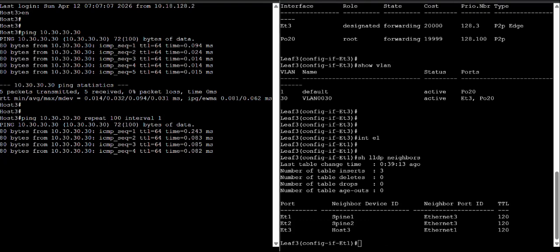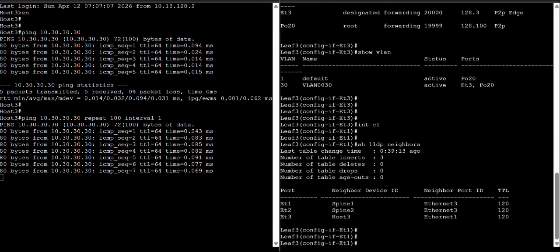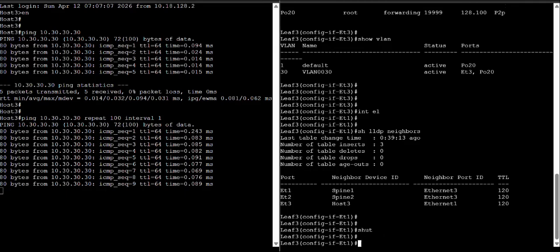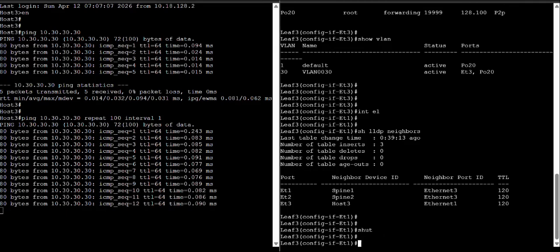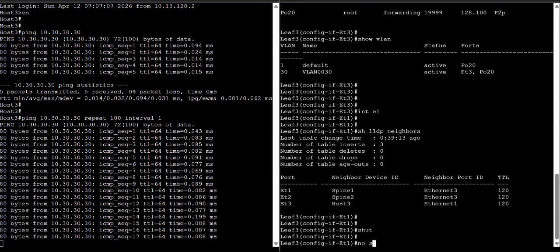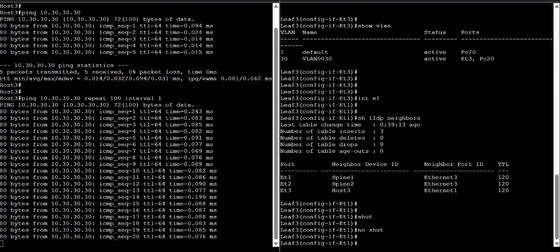Host 3, things are continuously going. So I'm in Ethernet 1 now. So now I'm going to shut down. So we are not seeing any packet drop yet. We're not seeing a single packet drop, even though we shut down one interface. Now I'm going to no shut this interface.